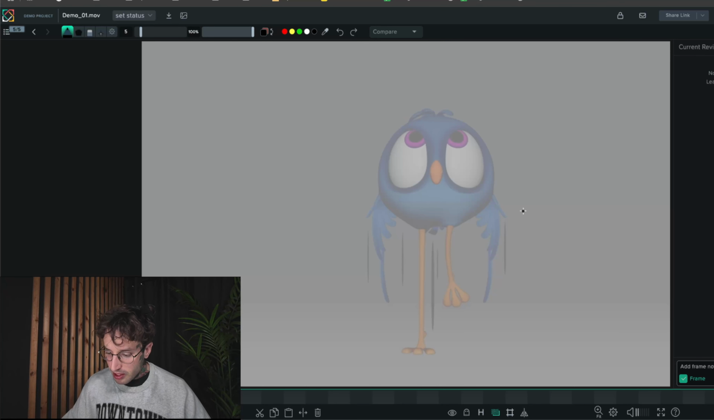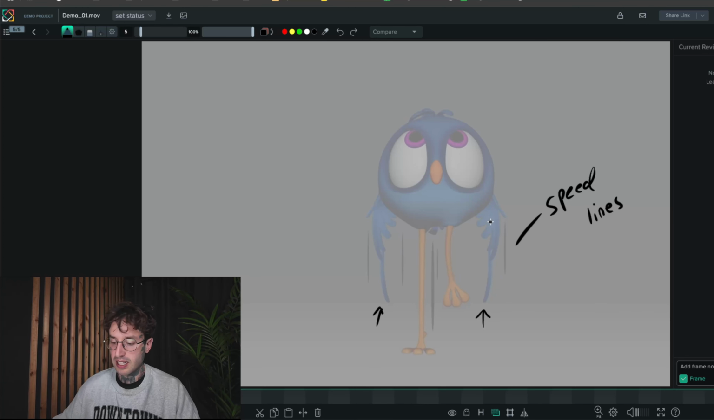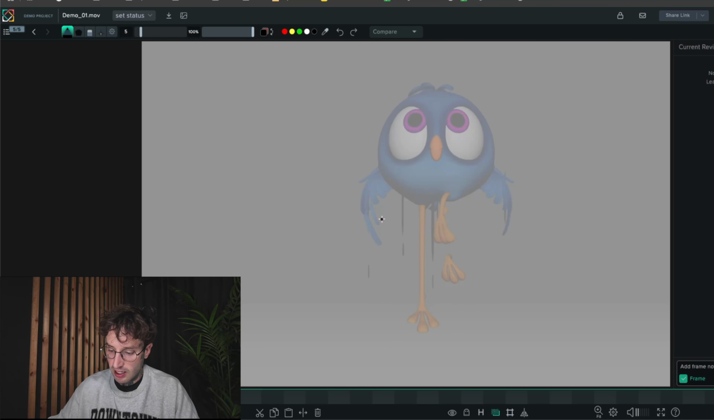So these are speed lines, these black lines here. So I added some speed lines. And then some feather overlap as well. So you can see here I've copied, duplicated the feathers and delayed them here. And there's another feather here as well, and another one here, one more here. So I've added some delay and the speed lines are the same.